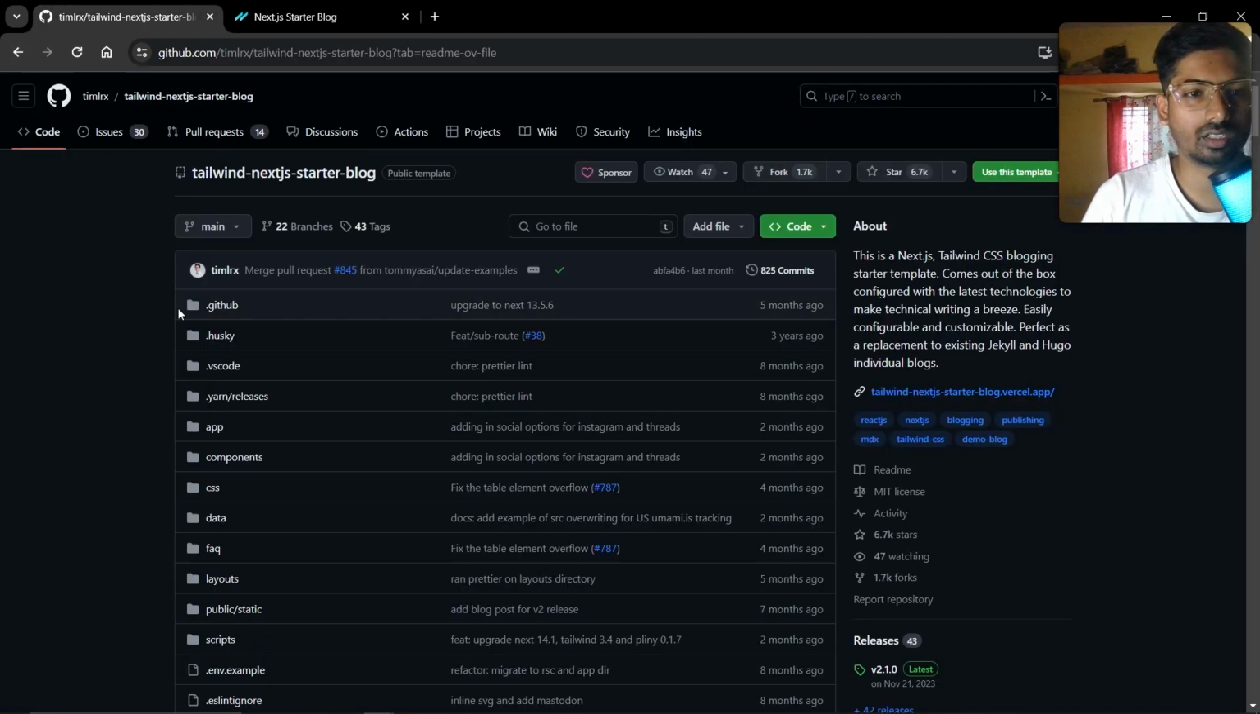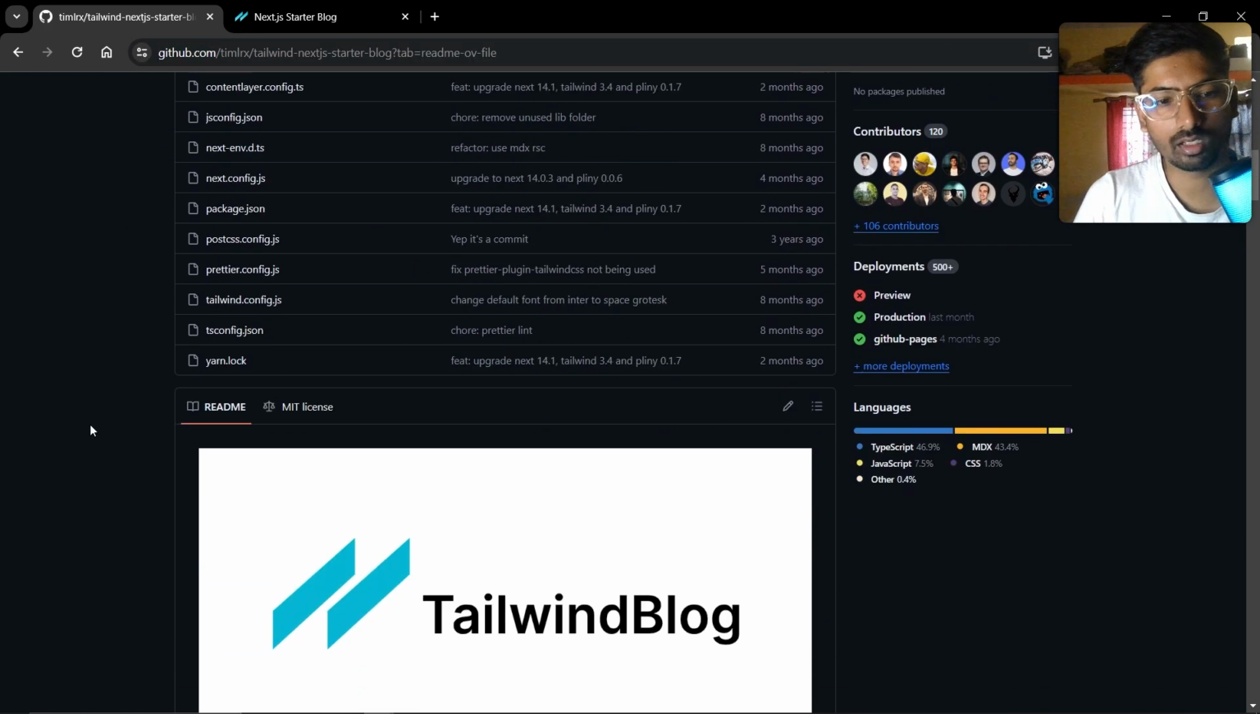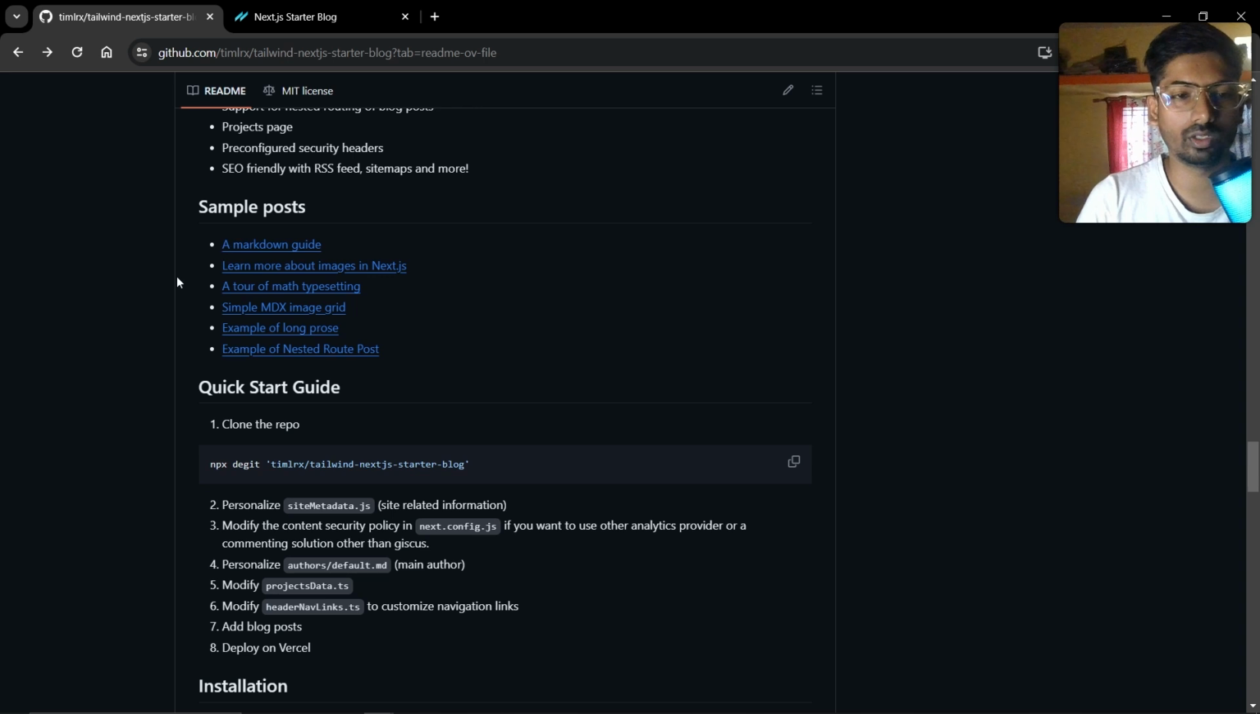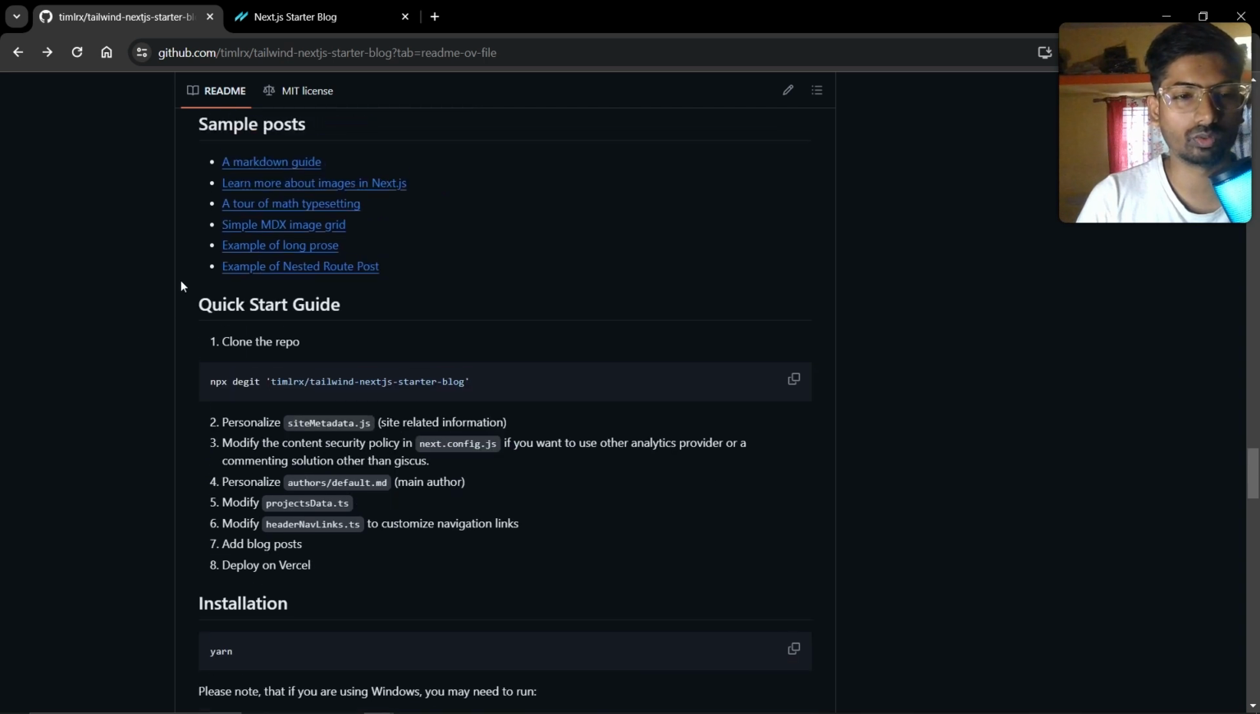First, just search Tailwind Next.js starter blog on your Chrome browser or any browser that you are using. Once you search, you will jump to this repository, or you can use this link I will put in the description. Check out the readme file for the instructions to set it up locally. If you want to read it, you can go. We don't need to do that.